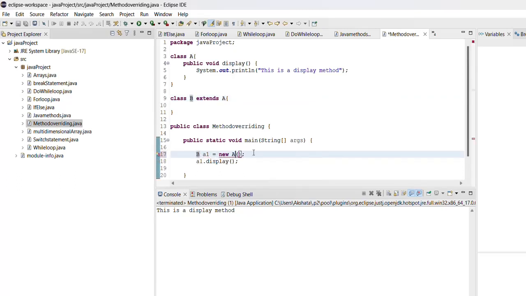Let's create a B object. Let's name this as B1. And with this also I'll be able to access it, because I have extended it. So it is a parent and child relation, right? This is a parent class and this is a subclass. And I'm able to access it perfectly fine.